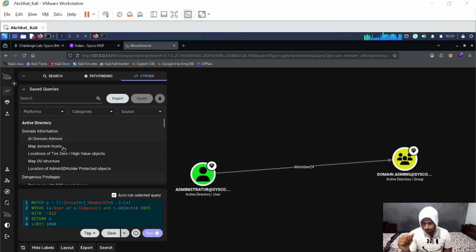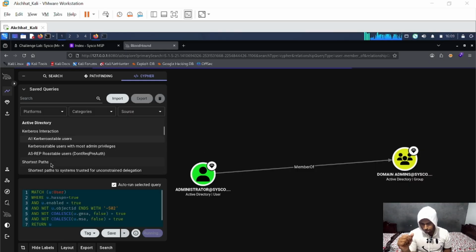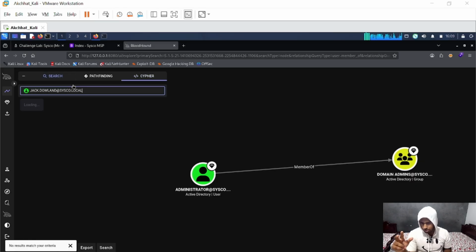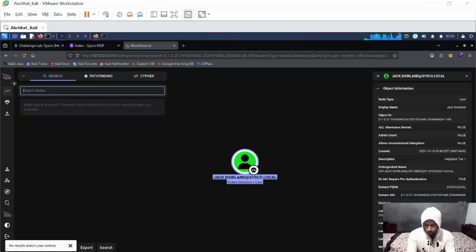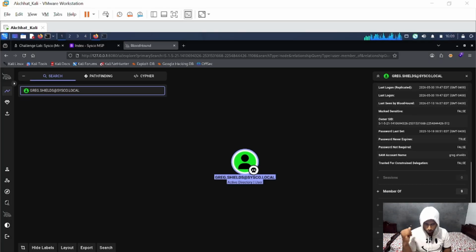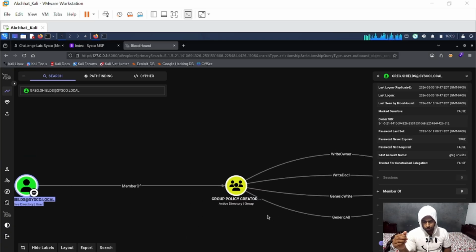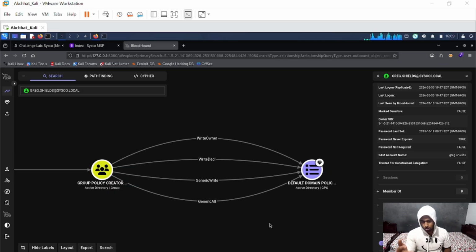Now one thing we need to take a look at is all the Kerberoastable users. There are none in the Sysco machine. Now as we can see, there are the users which we already had a look at, which was greg.shields. Let's see about this user, what permissions he has. We do see that this Greg Shields has an outbound object control over a default domain policy, which is he's a member of the Group Policy Creator Owners, who has GenericAll, which means he controls this GPO.